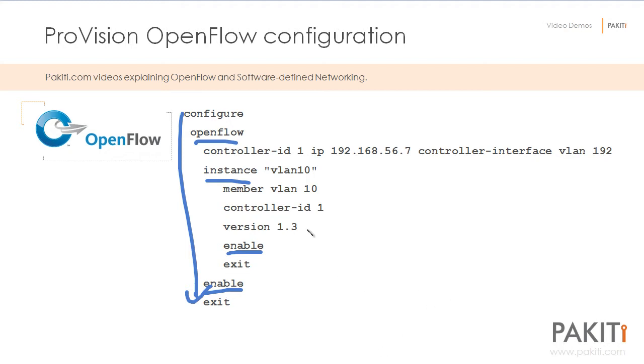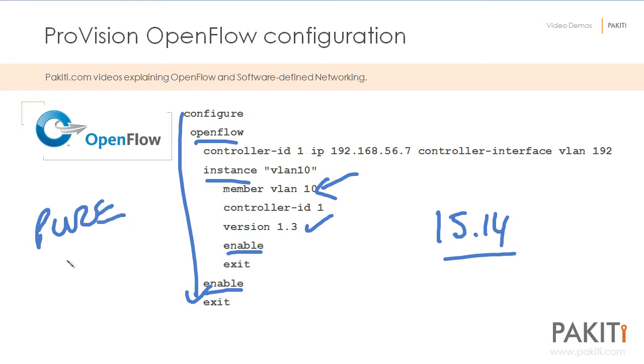To support OpenFlow 1.3, HP ProVision switches require a minimum of 15.14 version of firmware. This enables a single instance of OpenFlow on the ProVision switch. The VLAN that's now controlled by the controller is VLAN 10. Now this is an example of pure OpenFlow or pure SDN. The switch is not in control of this VLAN. The brain is in the controller.